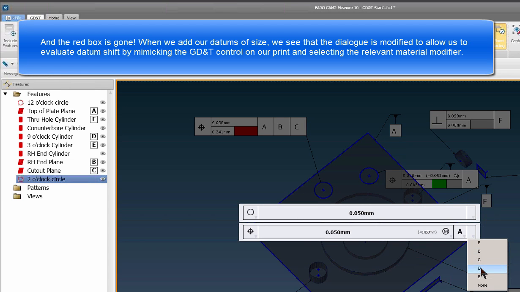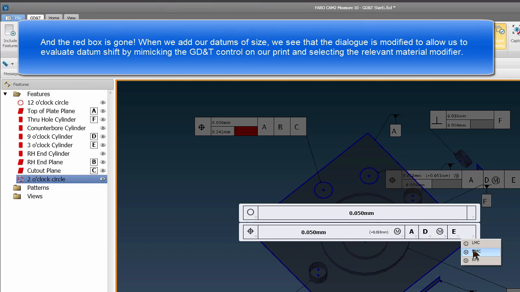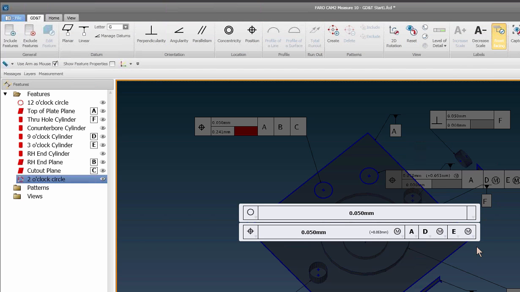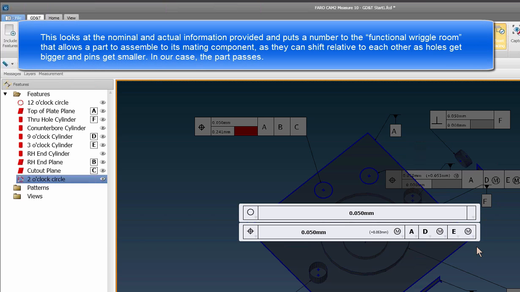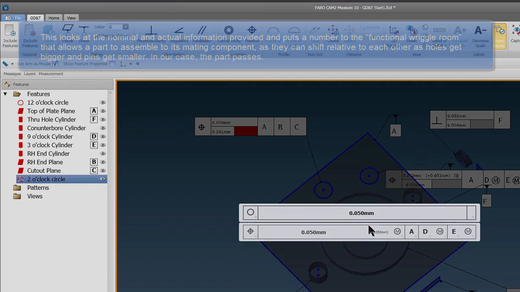When we add our datums of size, we see that the dialog is modified to allow us to evaluate datum shift by mimicking the GD&T control on our print and selecting the relevant material modifier. This looks at the nominal and actual information provided and puts a number to the functional wriggle room that allows a part to assemble to its mating component, as they can shift relative to each other as holes get bigger and pins get smaller. In our case, the part passes.